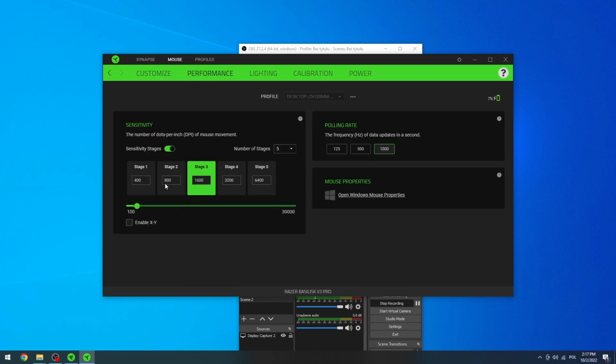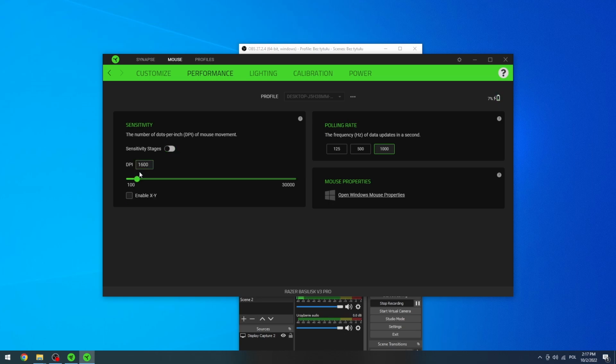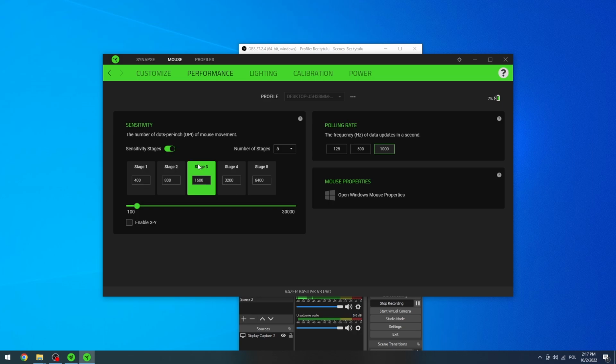Now let's move on to the performance. And right here you can change the sensitivity and DPI level and adjust the stages of it. So if you disable stages, you only have the DPI level in one stage. If you enable it, you'll be able to adjust a maximum of 5 stages through the DPI level.